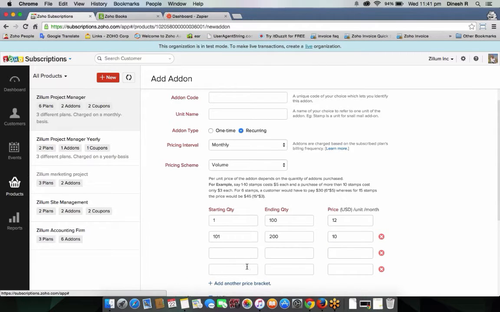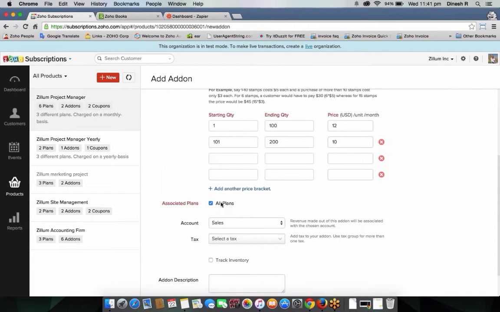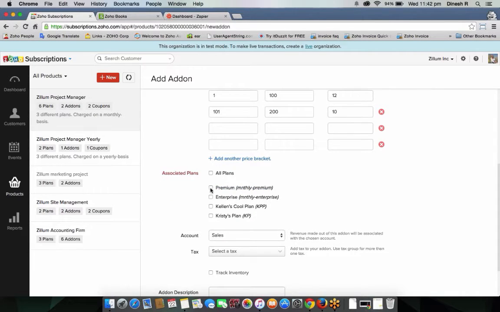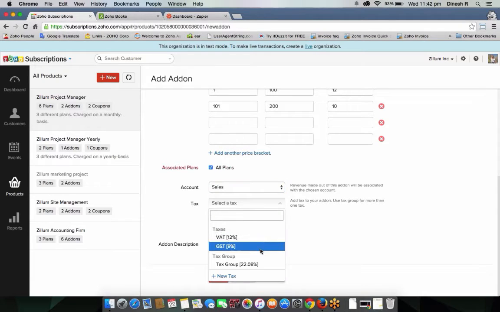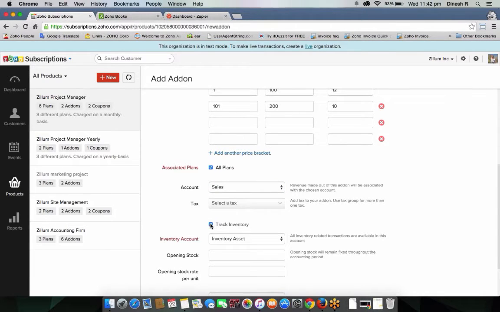And you can say this add-on is associated to all the plans which you have created corresponding to this product, or you can uncheck it and specify that this is only applicable to the premium plan or the enterprise plan, and so on. So again, to capture your accounting information, you can select the income account and taxes based on your requirement. Similarly, you can track inventory, add description, and simply save it to create add-ons.